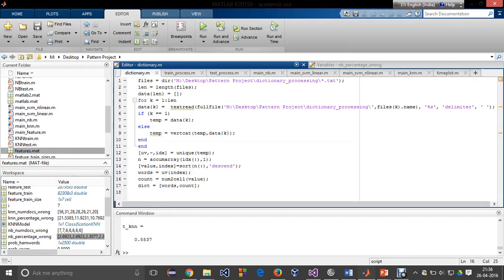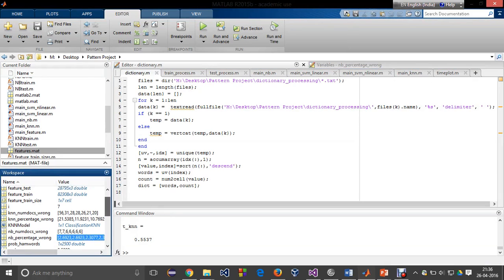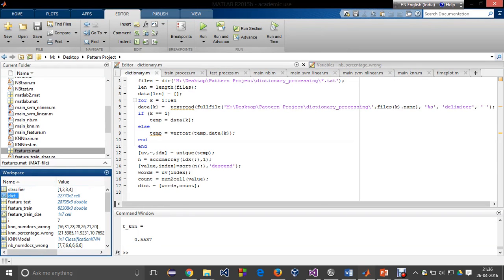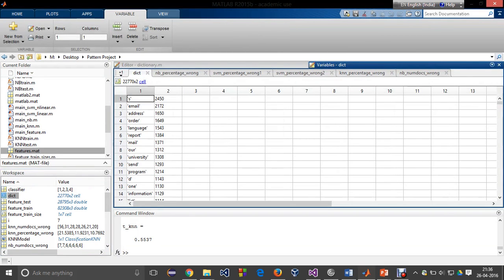The README file contains all the relevant information on how to run the Matlab code. The dictionary.m contains the code to create the dictionary that was mentioned in the presentation slide. On running the code, we get the variable dict, which contains all the words which occur in both the training and testing dataset, along with the frequency of the number of times they occur in the training dataset in the corresponding row.